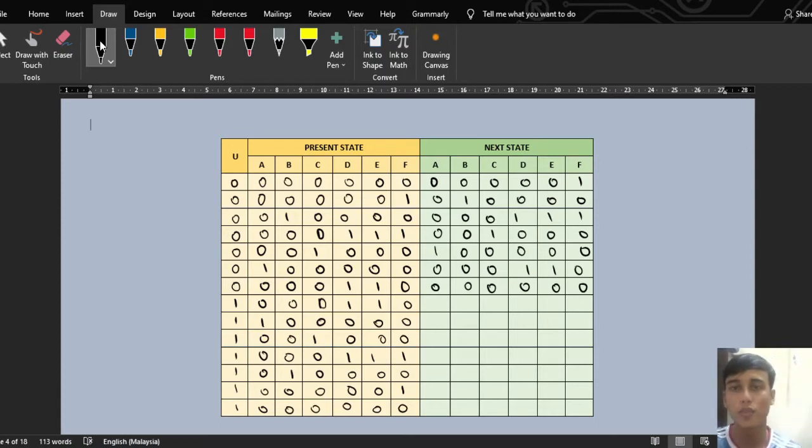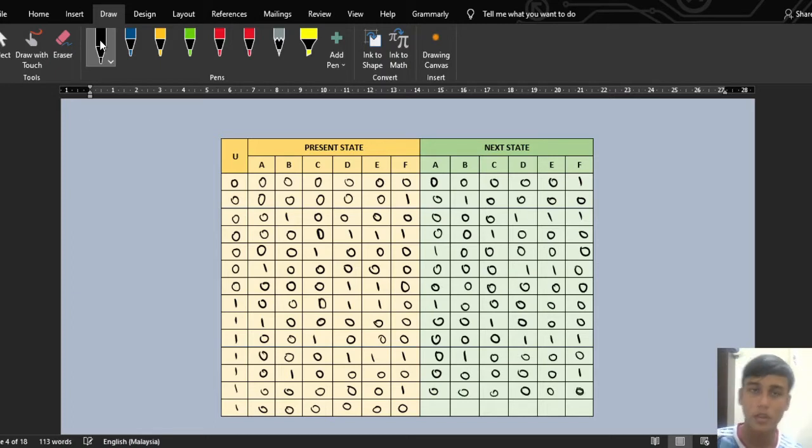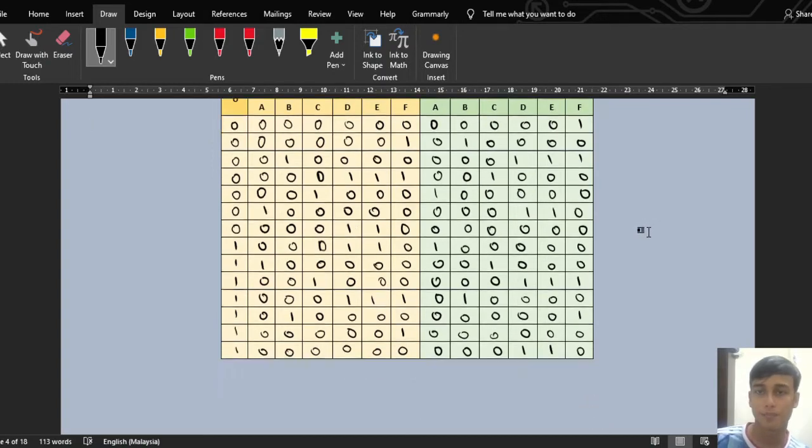And then let's do the next state. If the present state is 0, it should count back to 6. Okay, so this is the state table. So next, let's do the excitation table.